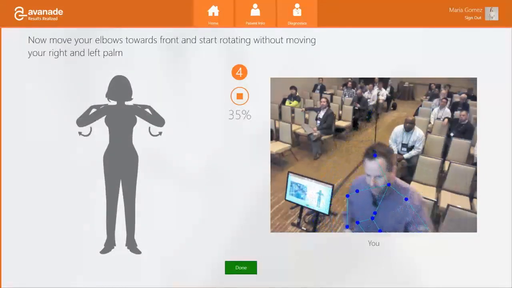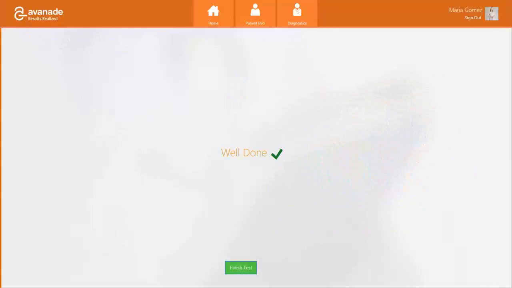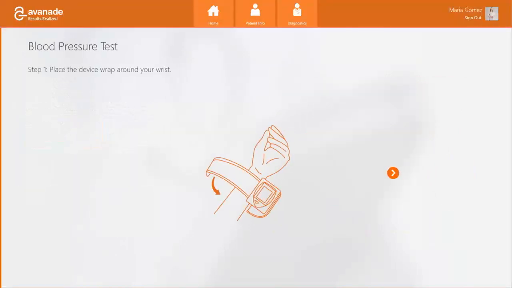When I'm finished with that, I can activate another test as well, in this case a blood pressure monitor test. Trust me, you don't want to see my blood pressure right now. So basically, this is a wrist-based blood pressure device. You put it on your wrist. What we do is when we work with our customers, this specific customer wants to use this device. It provides a pretty accurate blood pressure test.